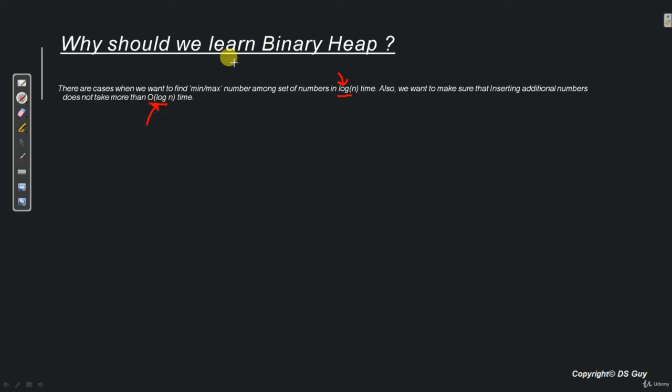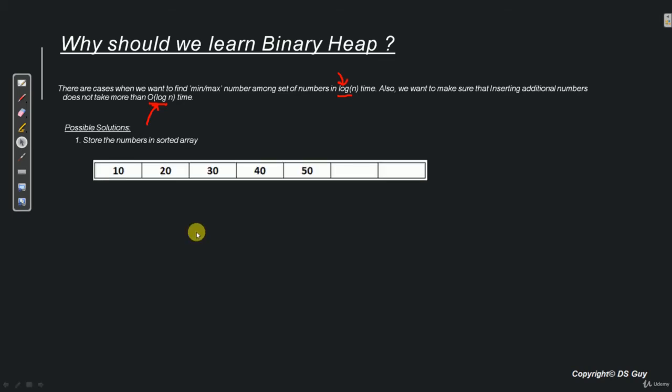So now the question is, what are the solutions we have to solve this problem? The first solution is a simple array based solution. We can take an array, store all the numbers, sort the array, and then we can simply find the minimum number in this array. In this case, the first cell will always carry the minimum number, which is 10. So this can be achieved in order of 1 time, which is even better than log n time.